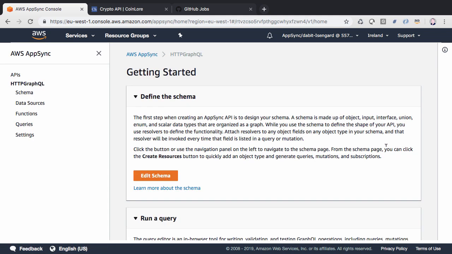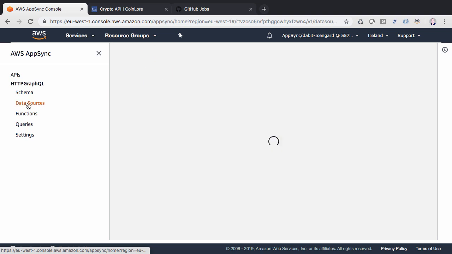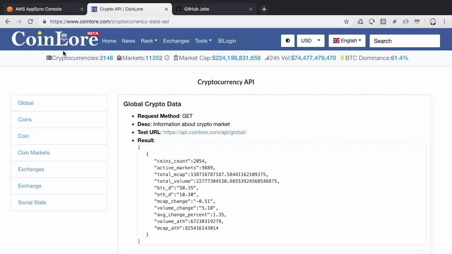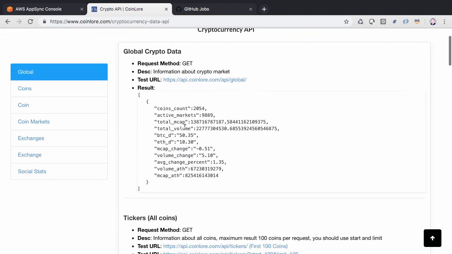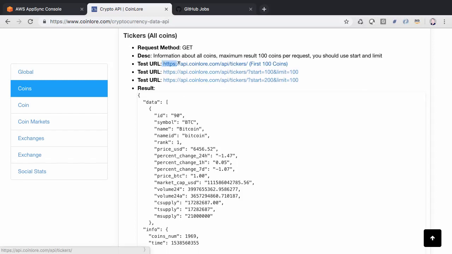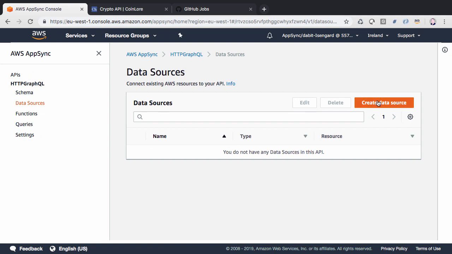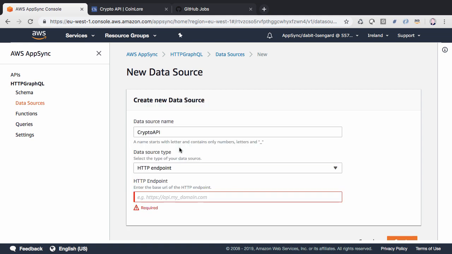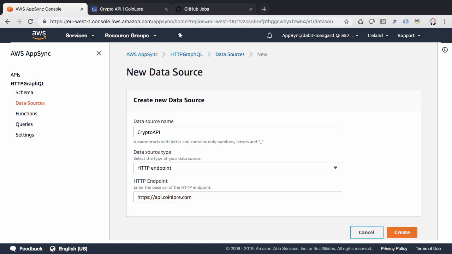The first thing we'll do is click Data Sources so we can create a new data source. The data source we'll be using is the CoinLore API, located at api.coinlore.com. To create this data source, we'll click Create Data Source. Next, we'll choose a data source name and choose HTTP endpoint as the data source type. Next, we'll enter the HTTP endpoint as the CoinLore API, api.coinlore.com.